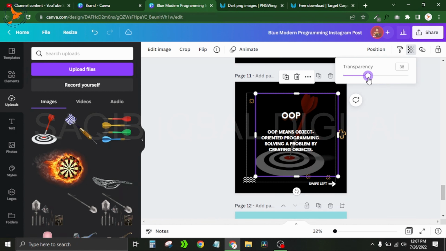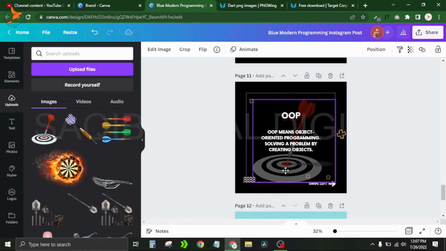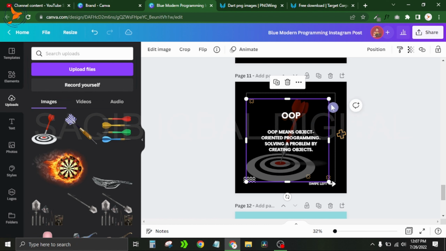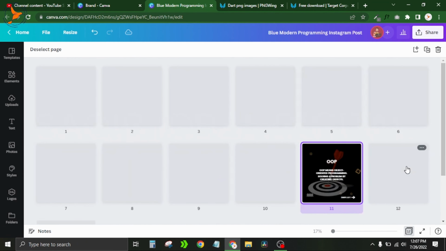Now I need to increase the size within the margin so it covers all the margins. So let me, yes. Okay, now this page is perfect. Okay, so let me check.